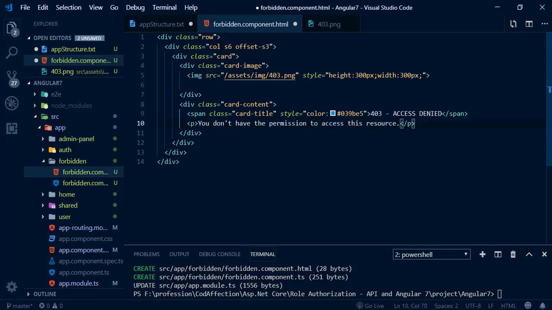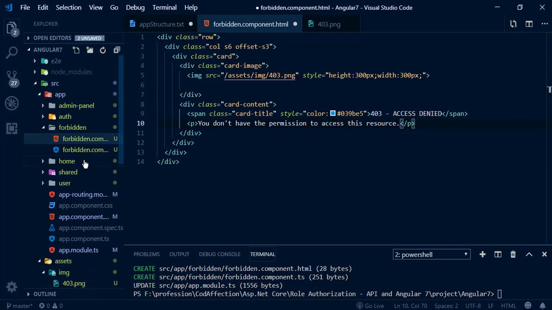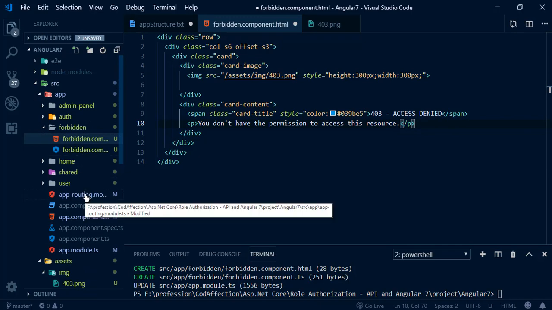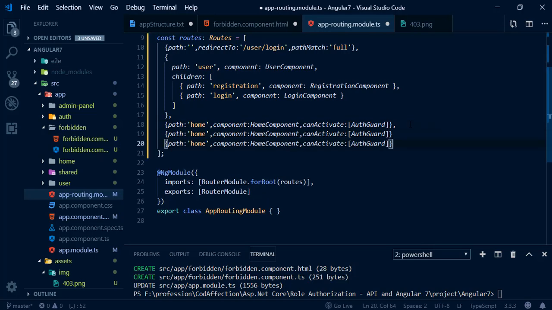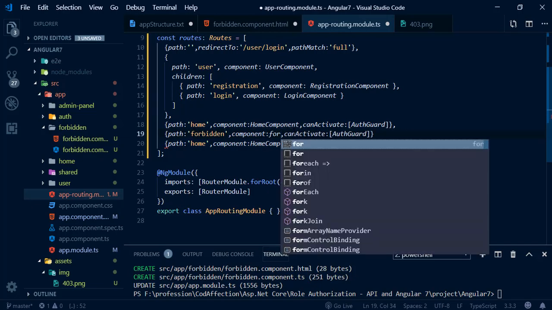Now we have to configure routing for role-based authorization. For that, here we have the routing module, app routing module. Here we have to add two more routes for forbidden component and admin panel component. So let me copy this and paste it below that two times. This is for the forbidden component. So forbidden will be the corresponding path, then the corresponding component will be forbidden.